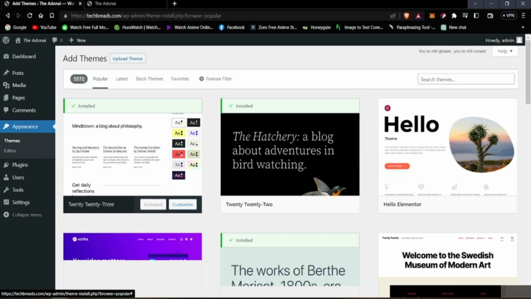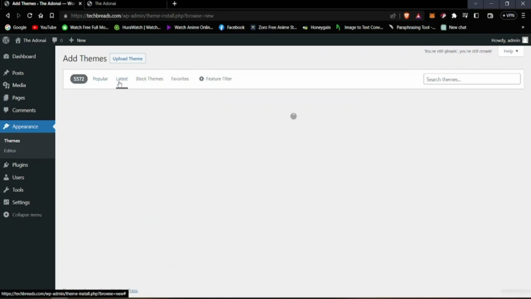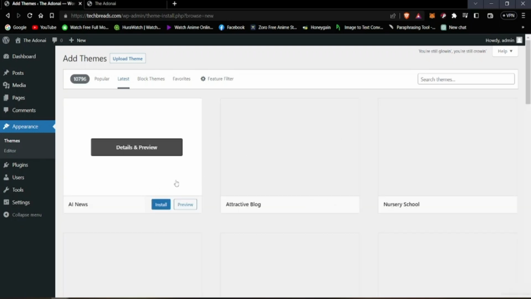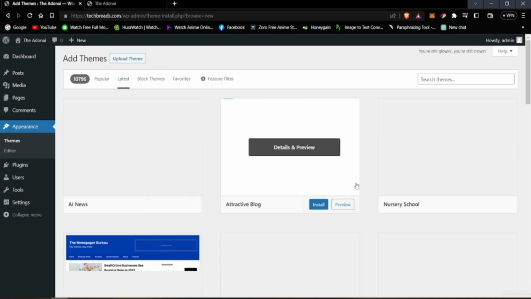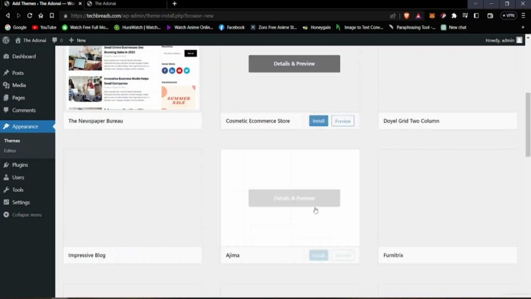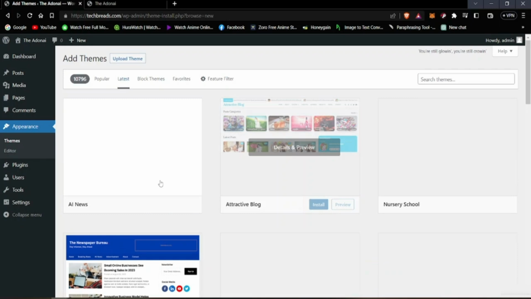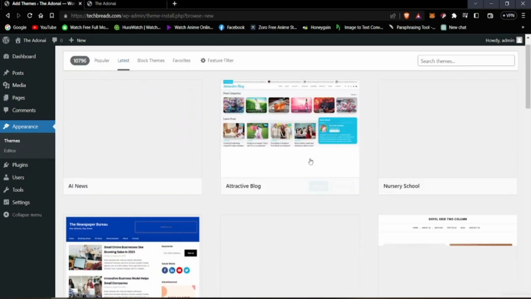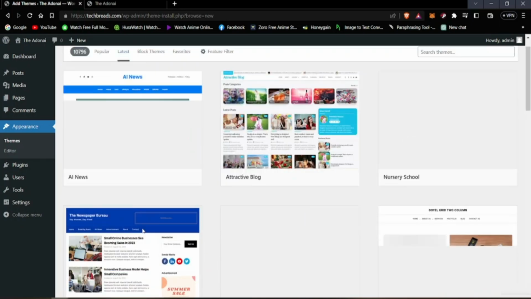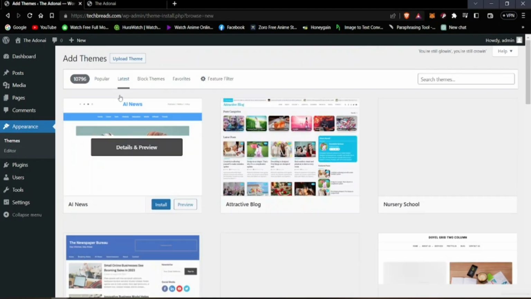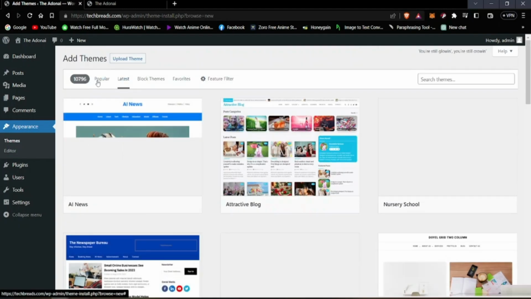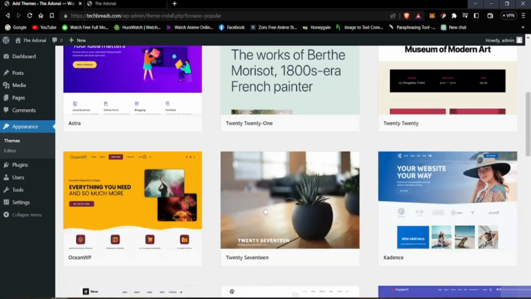So if I go to latest, it will show us the latest themes that are available right now. Here you can see here. The internet is a bit slow, that's why it's taking a bit of time. Basically it just comes up immediately. So you get the point that these are all the themes that are available right now, and these are the latest themes. Popular ones were the ones here that I showed you guys.